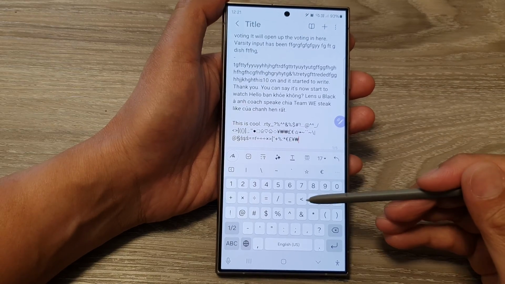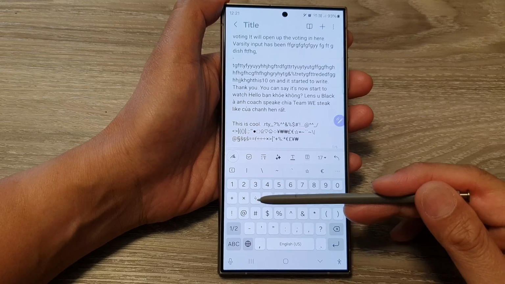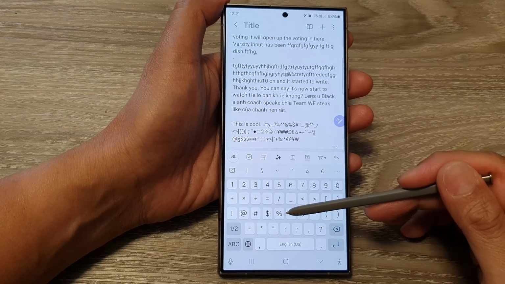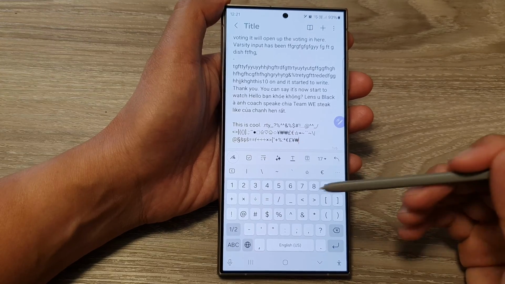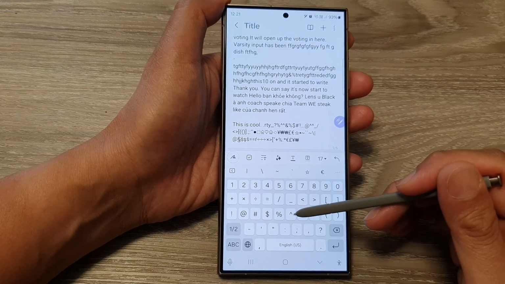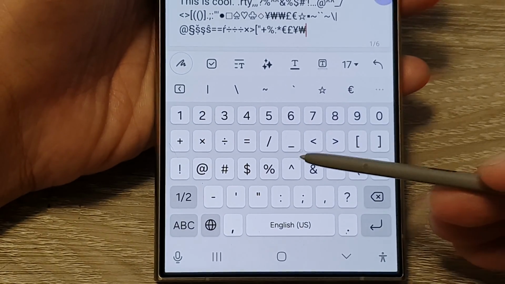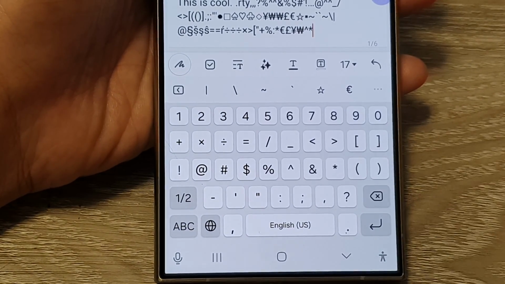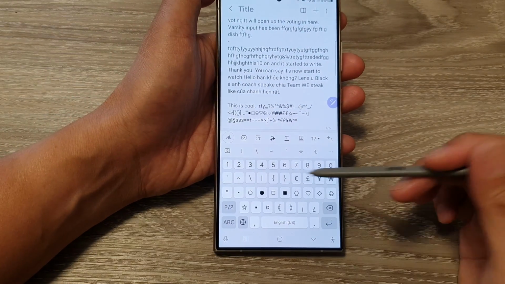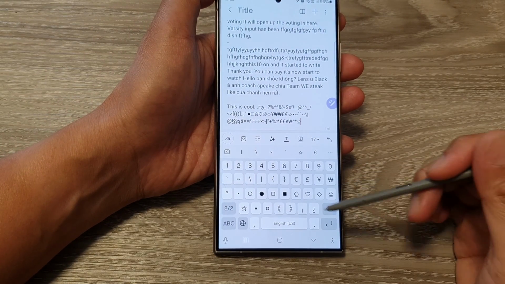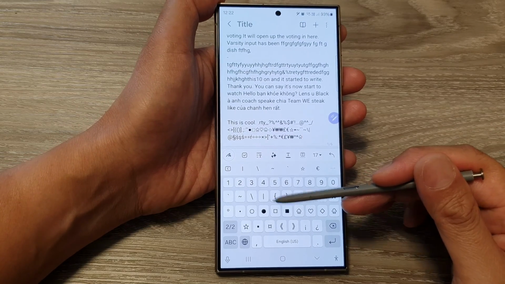Hey guys, in this video we're going to take a look at how you can learn all the names of symbols and characters on the Samsung keyboard. So here, let's say you want to learn this particular character right here. Caret, asterisk. So the way we can learn all the different symbols on your keyboard is to turn on read characters aloud.